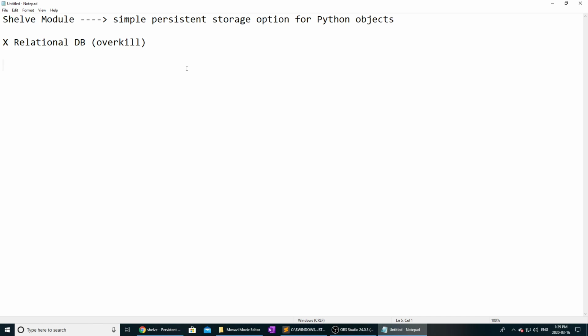The shelf is accessed basically by keys, just as in a dictionary, right? So we have keys and values. If you are familiar with data science in Python, and you use Jupyter notebooks, you'll be mostly dealing with lists and dictionaries, right?